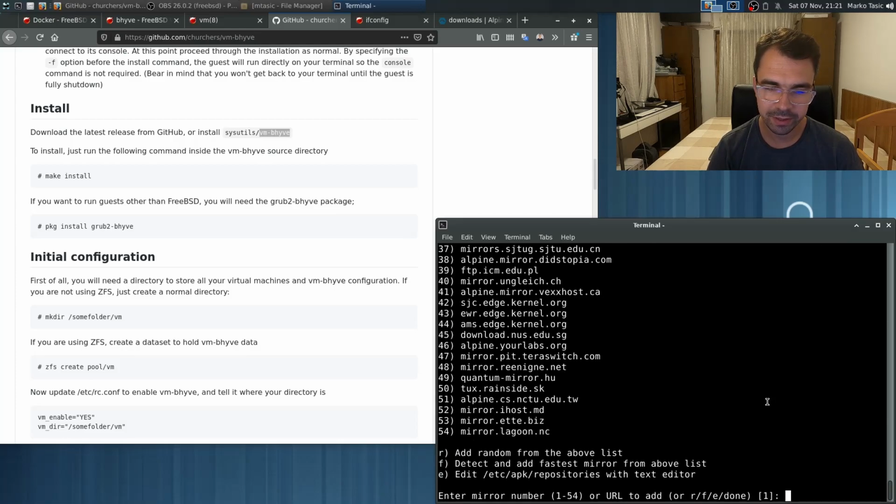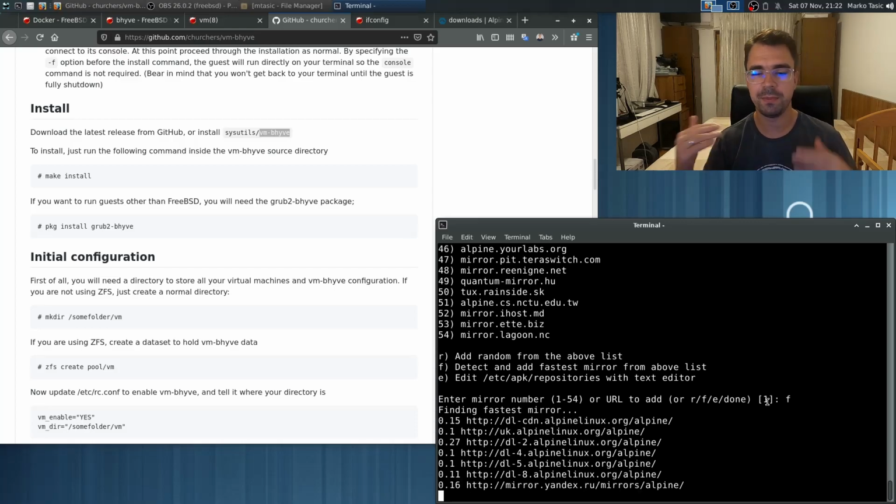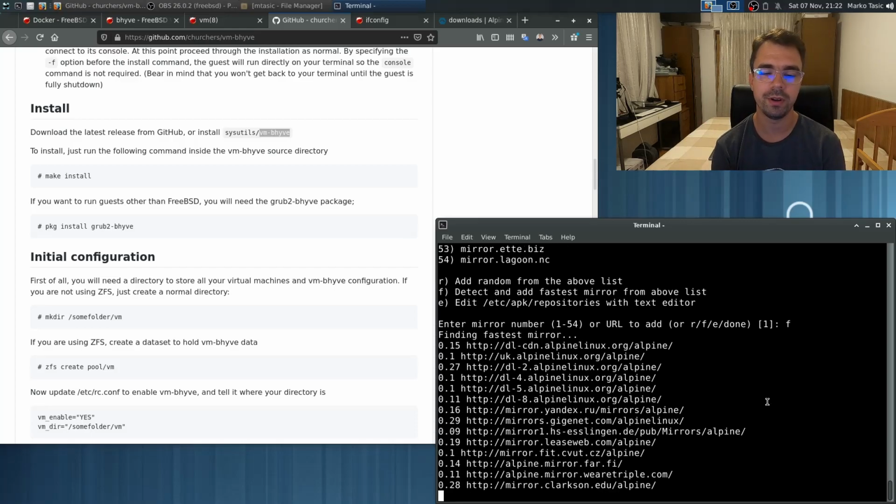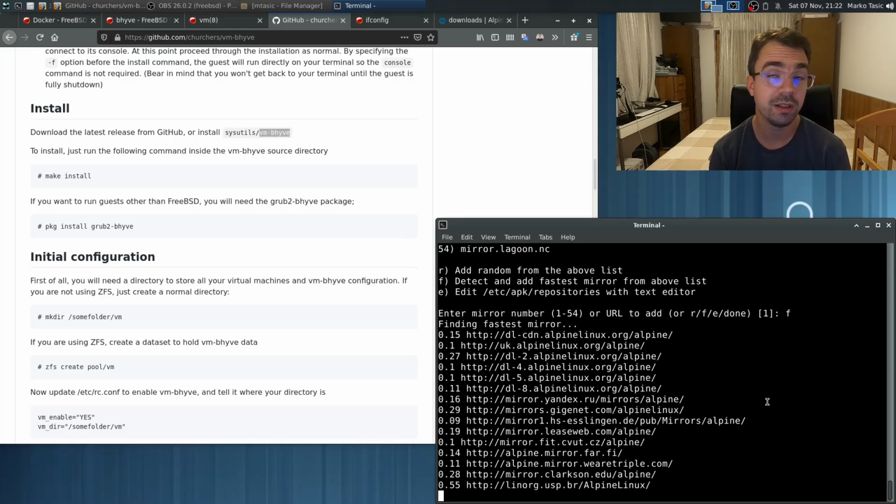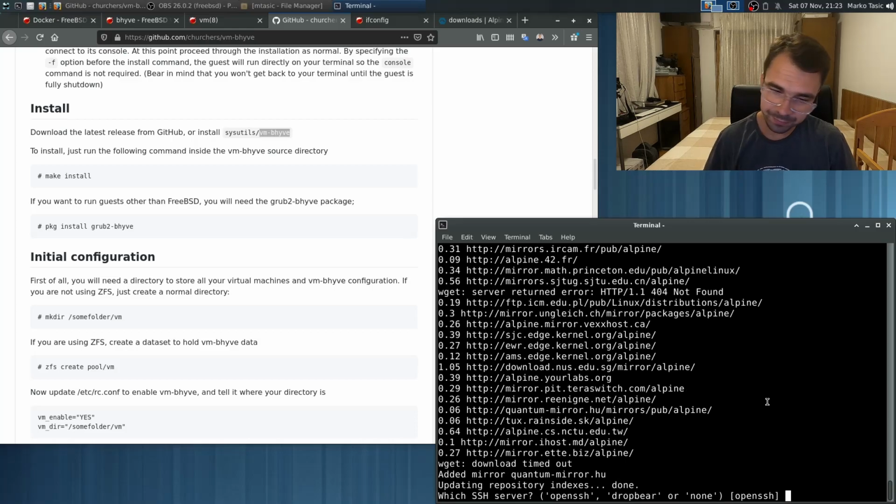Okay, so we need to select now the mirror, and this is a really nice feature in Alpine Linux, which I didn't see in the FreeBSD installer. Do I want to add from the random list? Do I want to detect the fastest one? Let's say I want to find the fastest one. So right now it's going to probe all 54 mirrors, and it'll find the fastest one, and it's going to forever use that one, and that's basically what I want. All right, it found the fastest one. It's in Hungary, I guess.